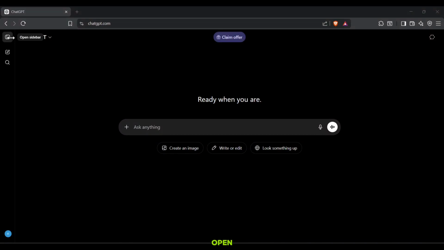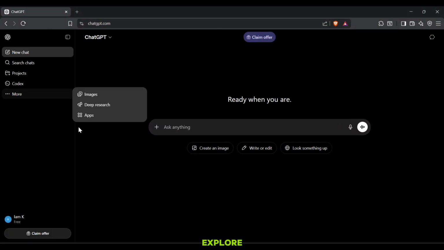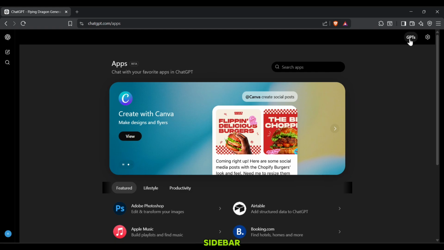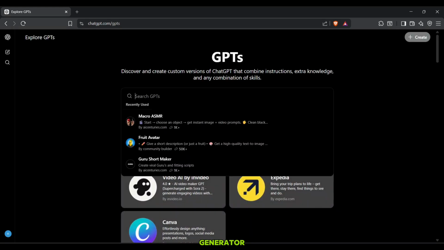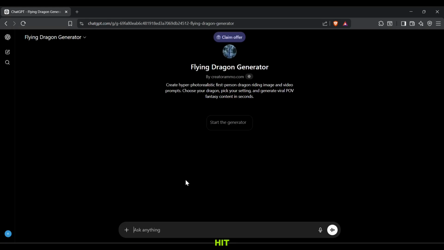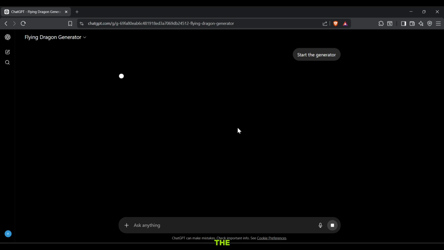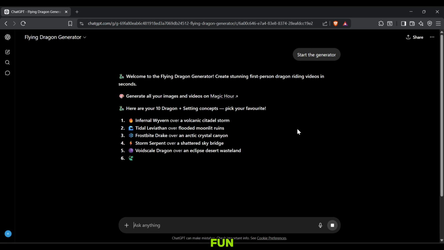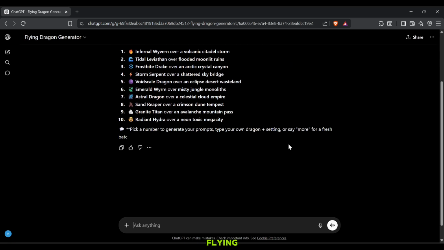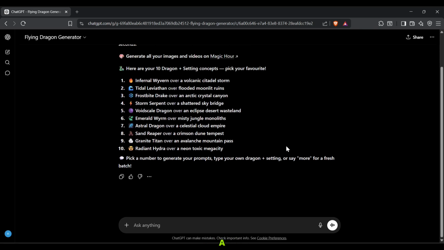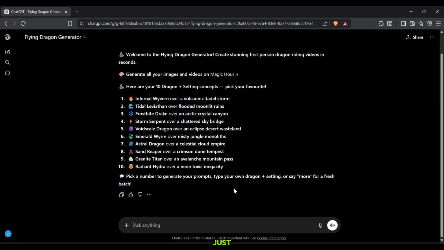Alright, first open ChatGPT and click Explore GPTs in the left sidebar. Then search for Flying Dragon Generator and choose this one. Hit Start Chat, then click to launch the generator. Now here's where it gets fun. It's going to give you 10 flying dragon scenes to choose from. You can pick a number, type your own idea, or just type more if you want even crazier options.